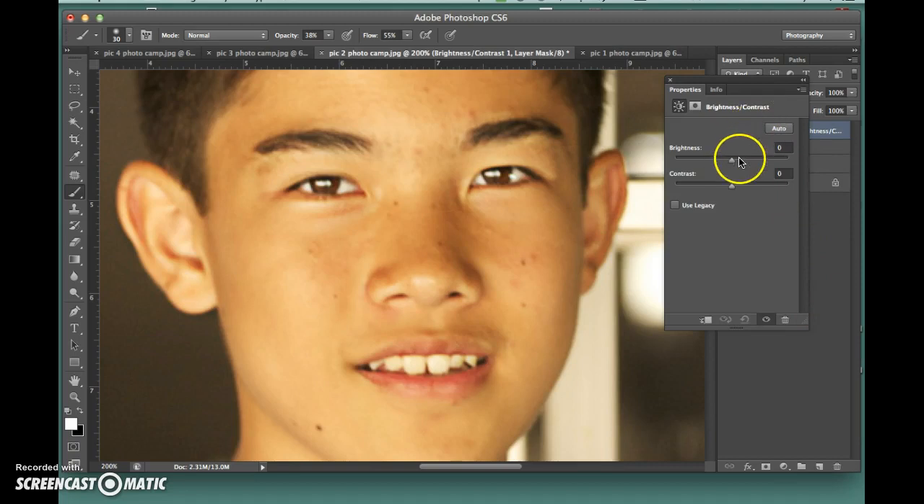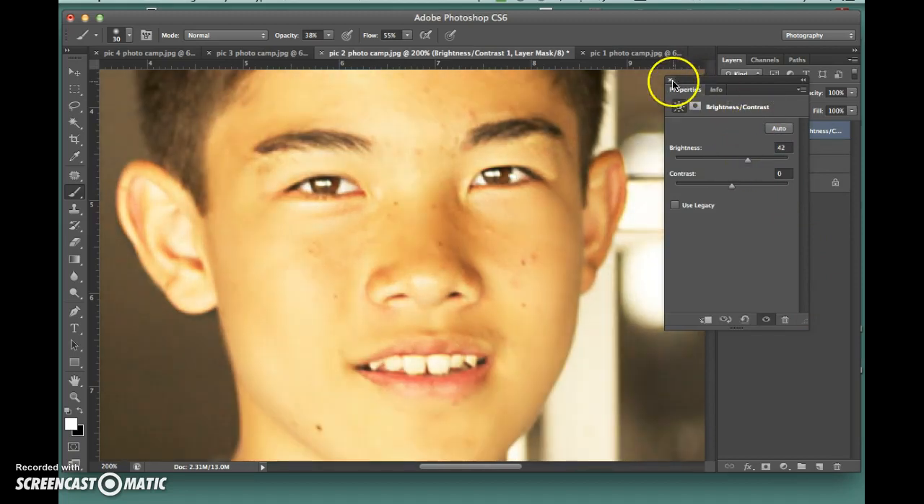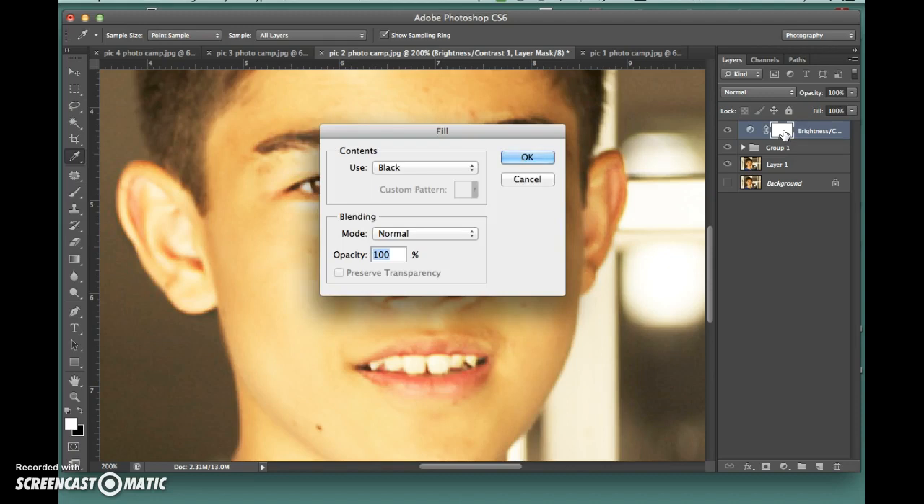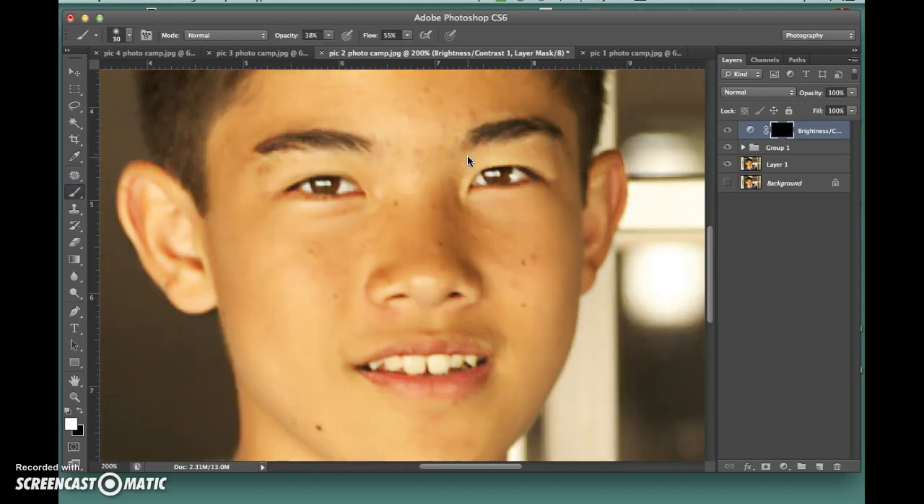So I put a brightness layer. I'm going to brighten up just a little bit. And then I want this to be black. I want this to cover up what I just did. So Shift Delete, make sure that says black and say OK. So that covered up the brightness that I just did. So this is black, so this is white.